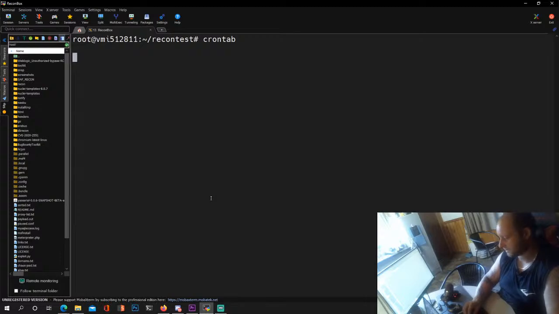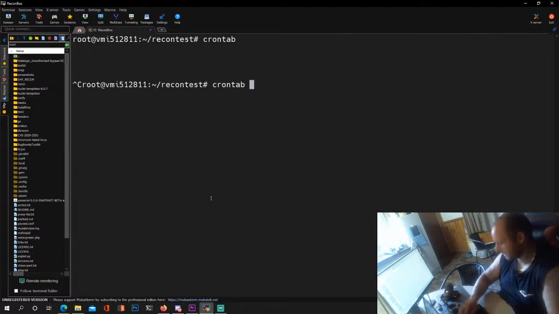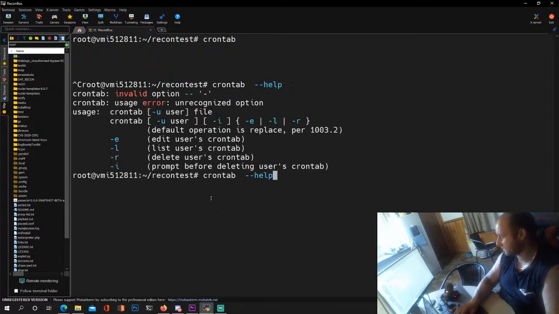It's just taking a bit of time. Let's just get out of this. Maybe I need to type in an argument. Let's have a look at the help. Okay, so we want the file name. So we want to edit the user's crontab. So we want to do -e because that will edit the user's crontab.